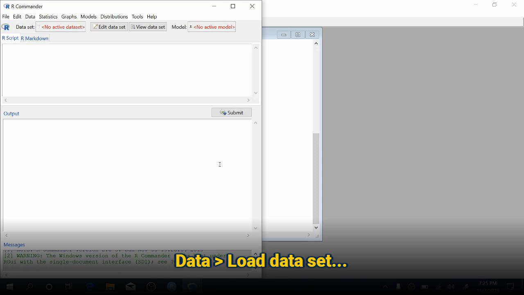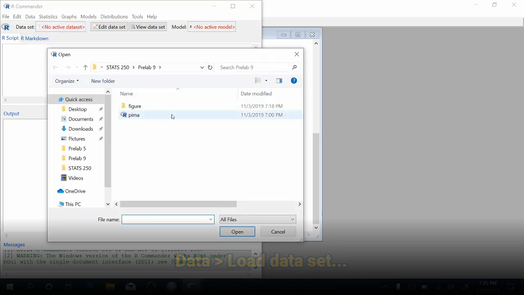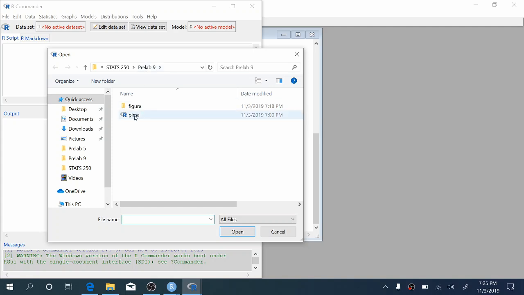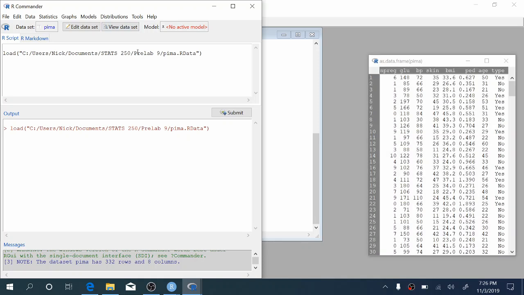So to load the dataset, we're just going to come up to Data, Load Dataset. And in my Prelab 9 folder, in my STATS 250 folder, I just have Pima.RData, which I've downloaded from Canvas. And I'm going to click Open here. So now you can see that PIMA is the active dataset, and we can come over and view the dataset and see what we're working with here.